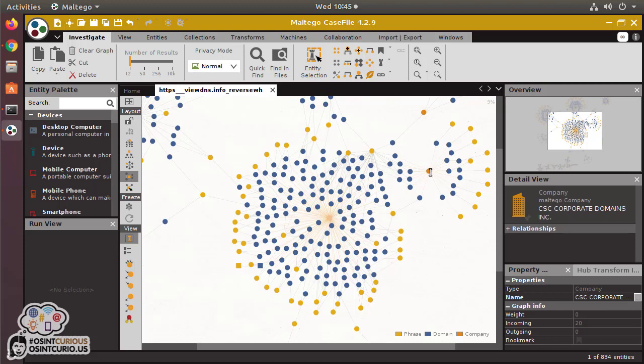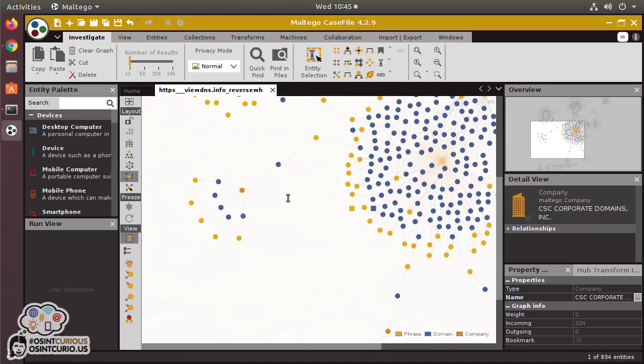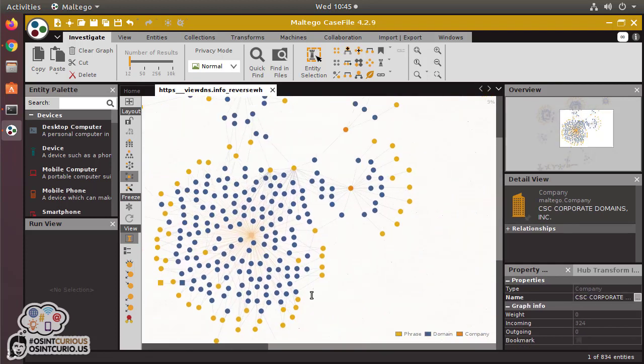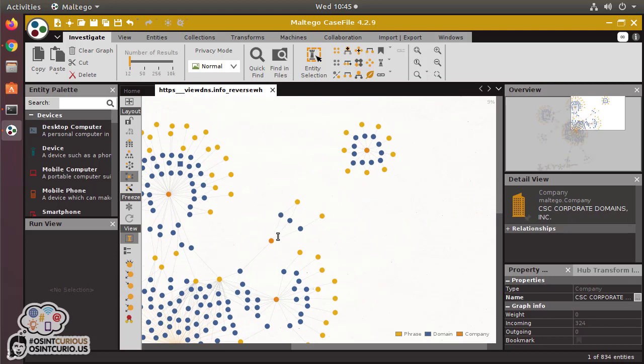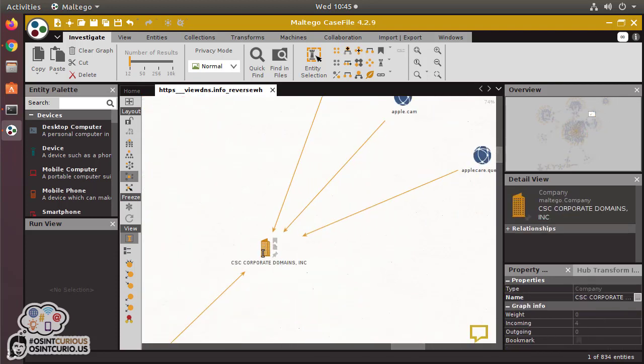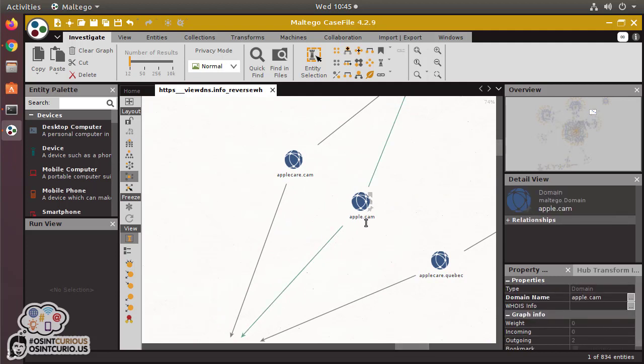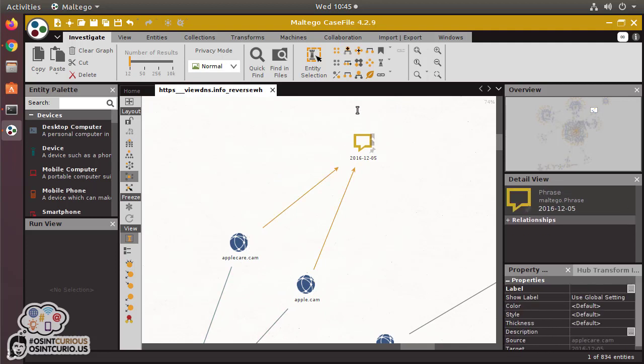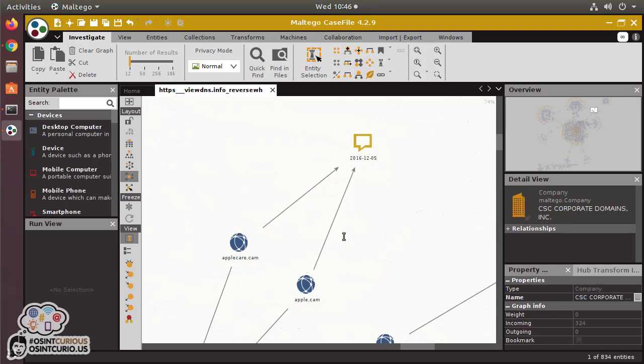But what we can also do using this type of layout is identify interesting patterns and connections between these different data points. For instance, over here we're going to zoom in. We've got another CSC Corporate Domains registering apple.cam and applecare.cam, and you can see that both of these were registered on the exact same date. Now, if you have a whole bunch of phishing sites that you're looking into, that same date that they were registered may be a tell that that's a phishing or suspicious website.